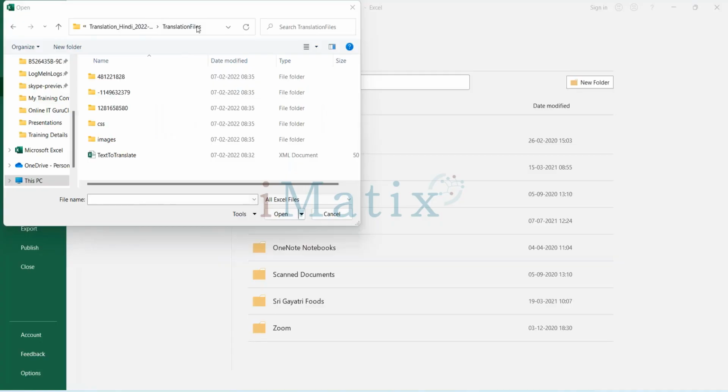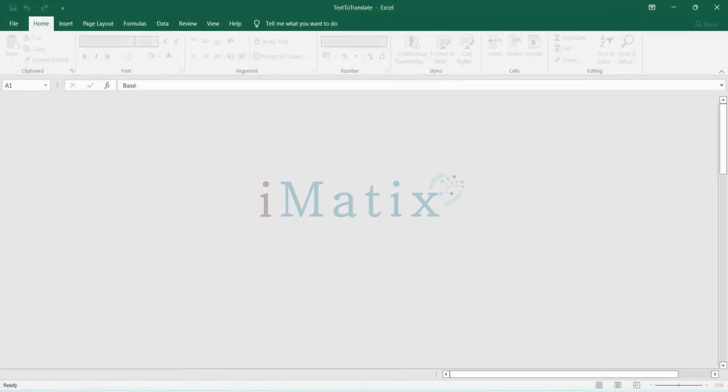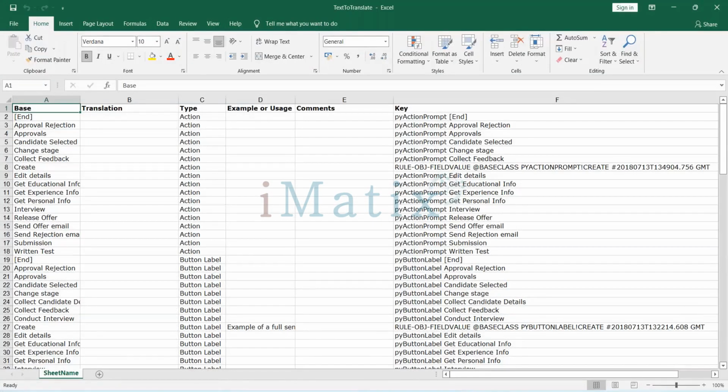I'm just trying to open our normal Excel sheet, and from that I'm trying to open this text to translate. Yes, this is how you can see the text to translate file, where you can see these entities, and if at all, a translation would be displayed on the column B.